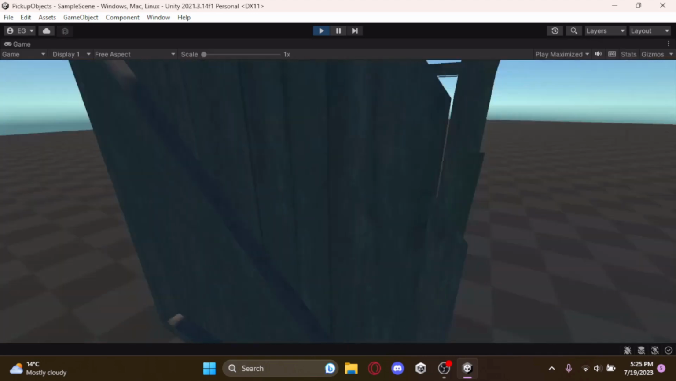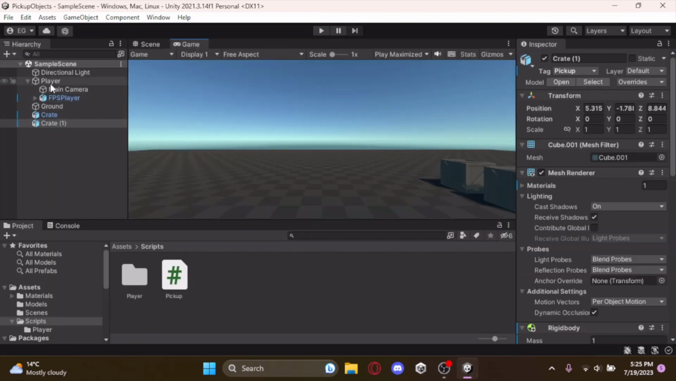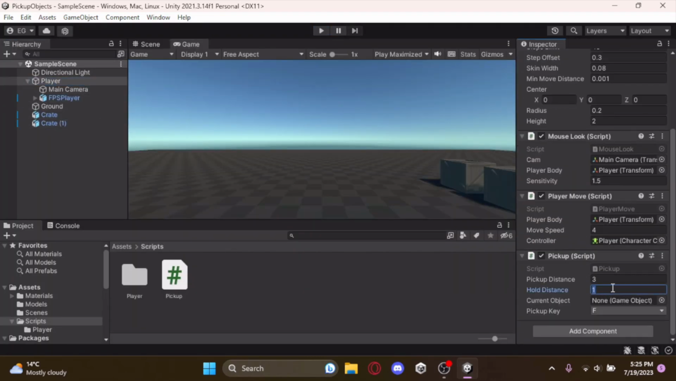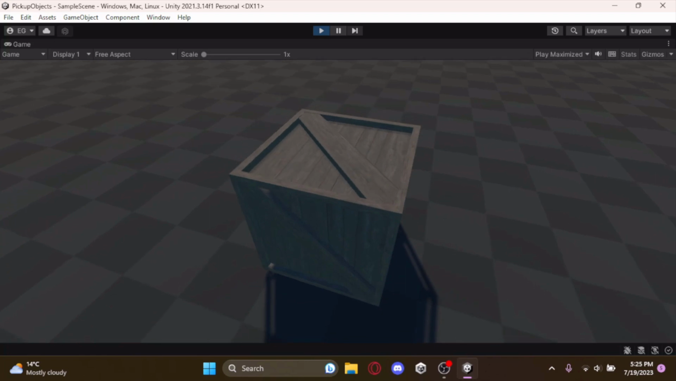So if we click F, it's going to hold that, and then it's going to do this. We'll probably want to increase the hold distance just slightly, maybe 2, so twice the distance. There we go. So we can now hold the objects.